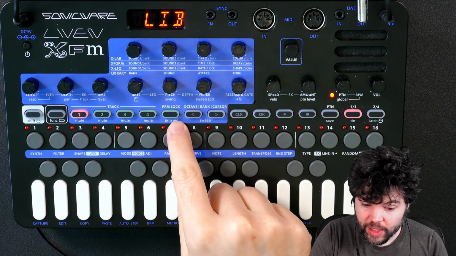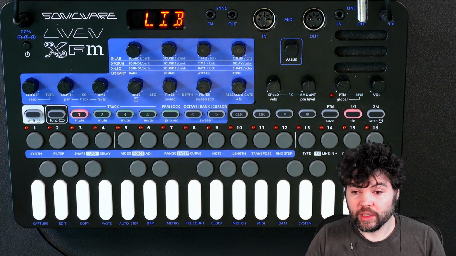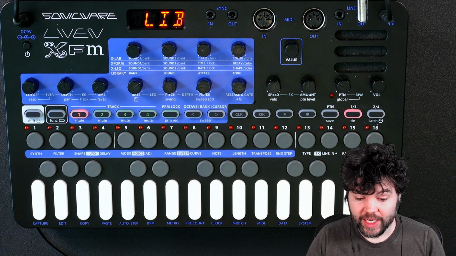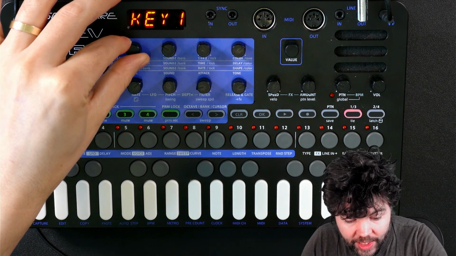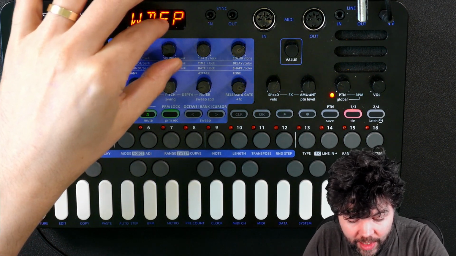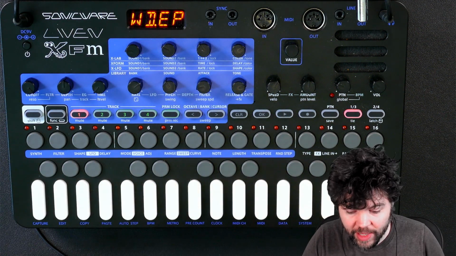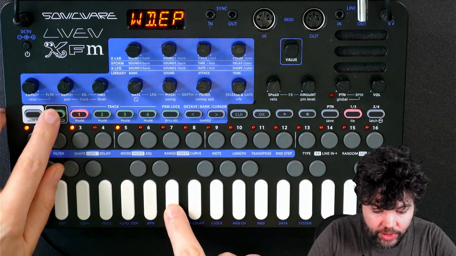So we're in green mode, but in order to record a parameter lock that has any value, we're going to need a sound. So let's pick, let's see, how about, okay, that's fine. So let me turn on the metronome.